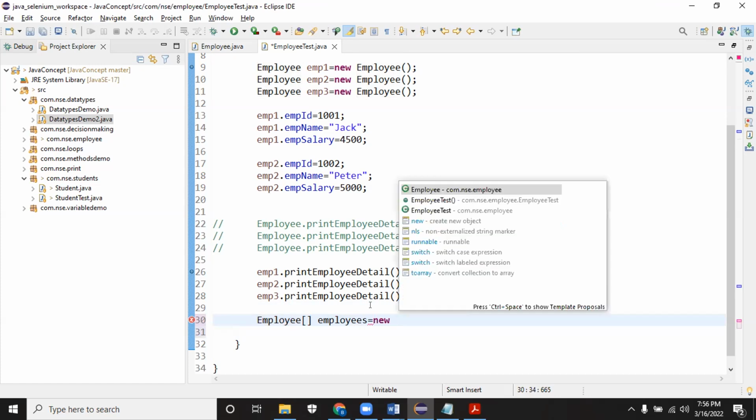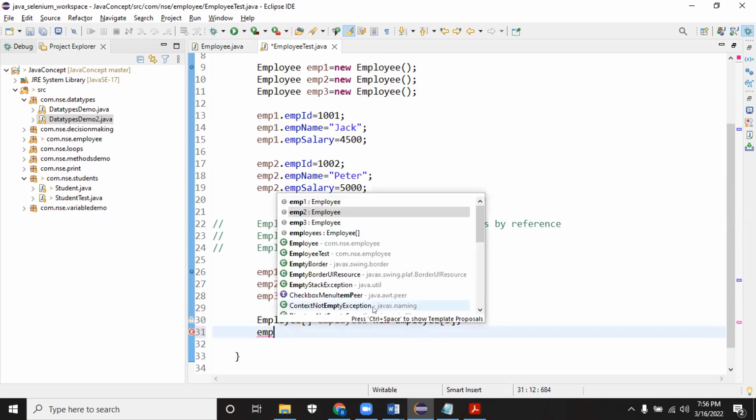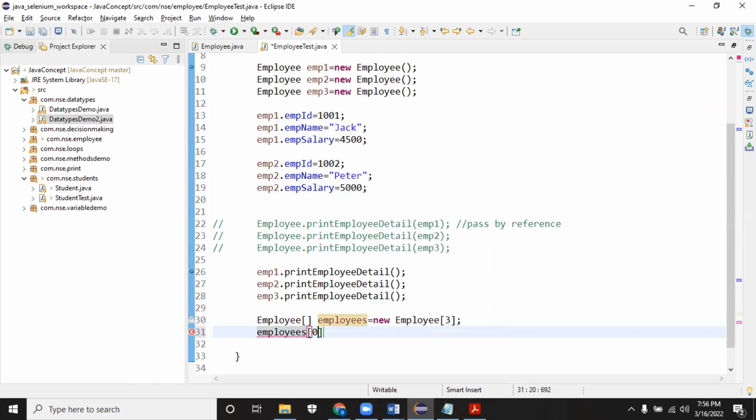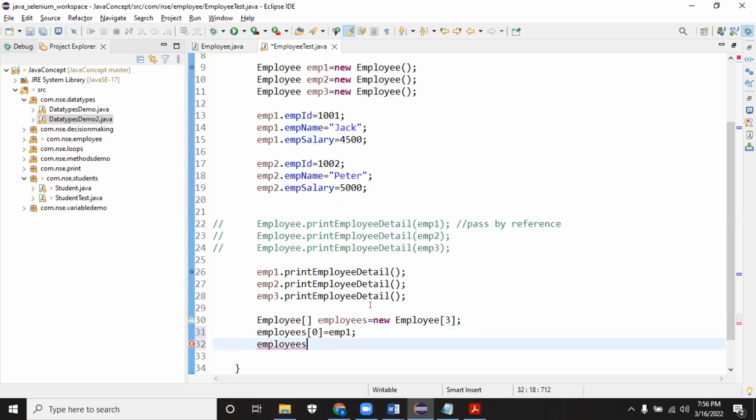Right now, while creating an array, you have to fix the size. You have to give the size. Let me keep it as 3. Which means I can store the employee details. In this, each index point contains an employee object only. Okay, you cannot store a string, it's not a string array. It's an employee. So emp1 I can put at employees of 1. I'm going to store emp2.